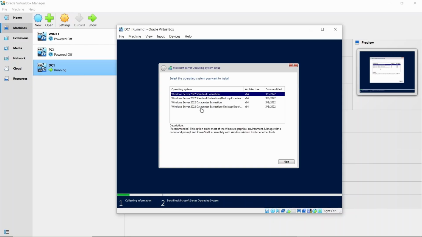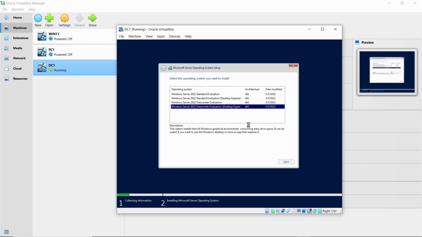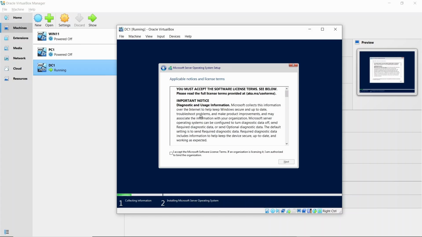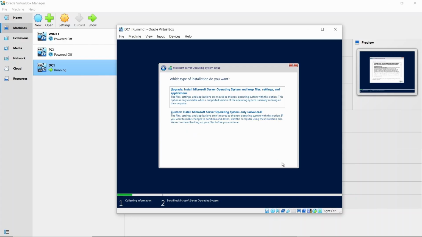I'll select Windows Server 2022 Data Center Evaluation Desktop Experience. Make sure to choose the correct one because the installation will proceed with whichever operating system you select. Once you have selected the right option, click Next. Accept, click here, and then click Next.